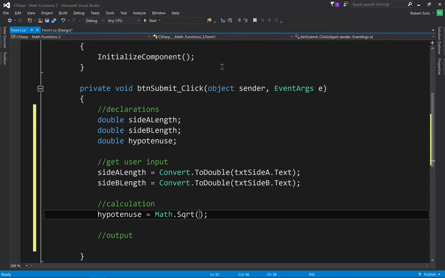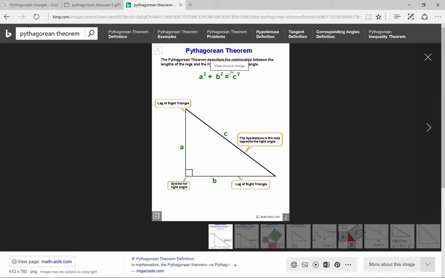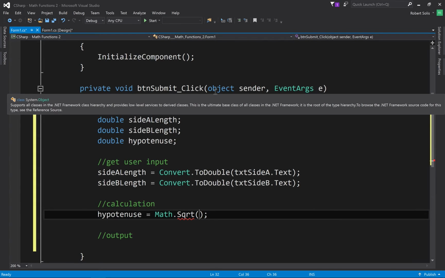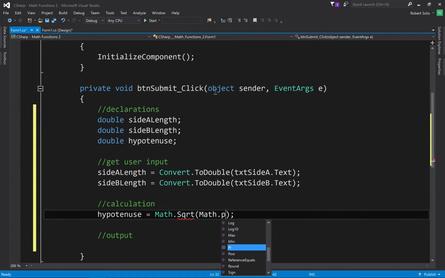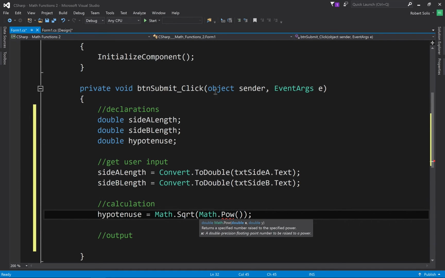And so what we're doing is we're getting that square root, because if I put a square root over here and a square root over here, I need the square root of A squared. So let's take care of that. The way that we can take care of A squared is use math.pow. Close my parens. Let's put the cursor right back in there. And that's going to be A squared. Well, I have side A length. So that's going to be side A length, comma, 2.0 because it's squared.